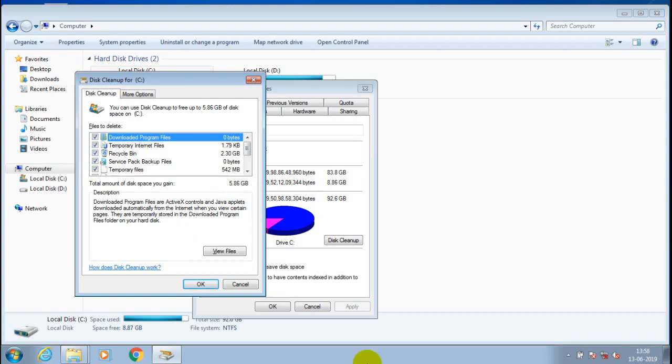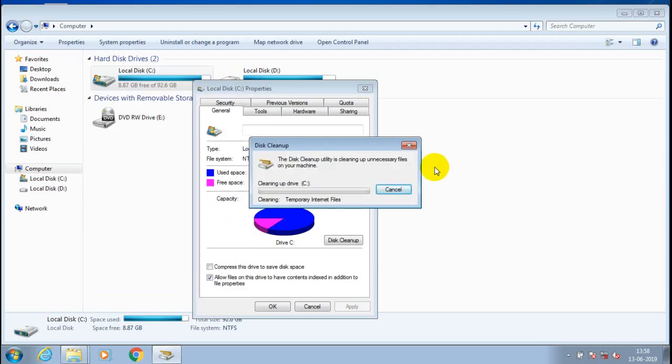Now it will show the files to delete. These are the unnecessary files. We have to tick all the files here. While deleting them, it is possible to clean nearly 6 GB. If you're deleting these files, it cannot affect our performance, so you don't have to worry about this. Just click OK to clean the disk C space.